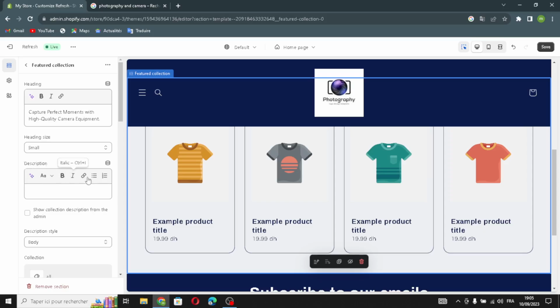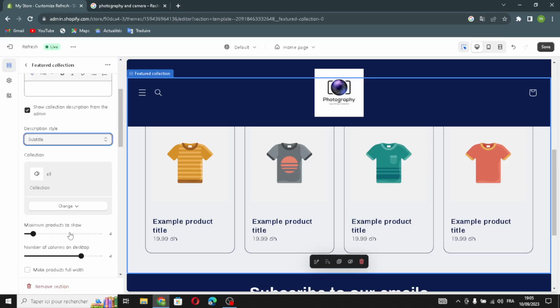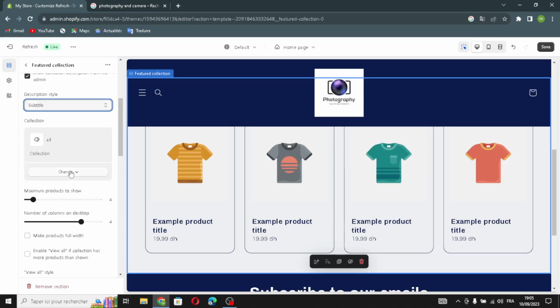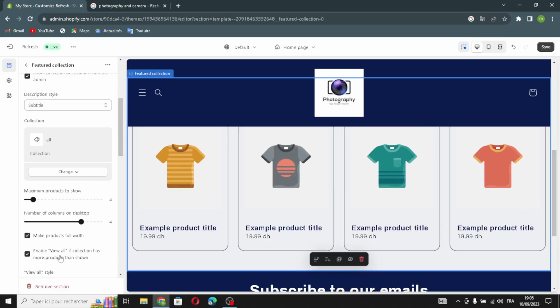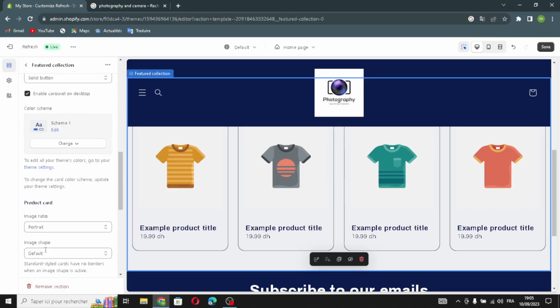Here you can edit the form of the text. You can also show collection description from the admin. You can change the description style. Here you can change the collection or create your own collection. You can make product full width. You can enable view all if collection has more products than shown. Here you can enable carousel on desktop.